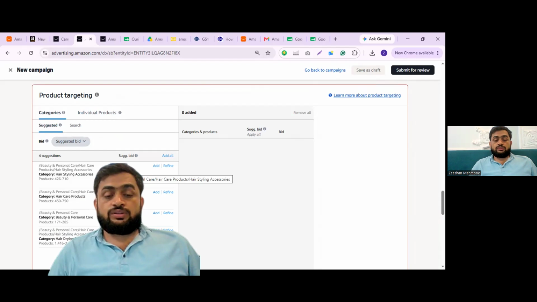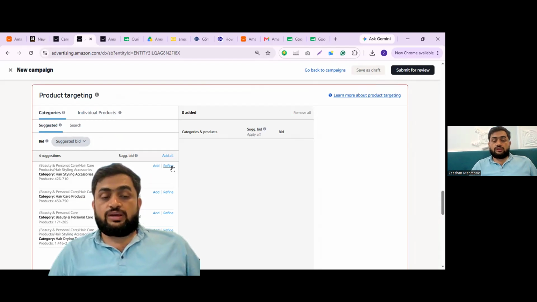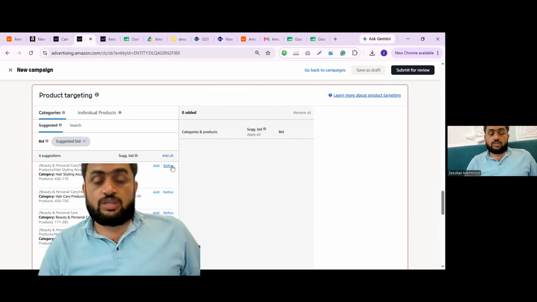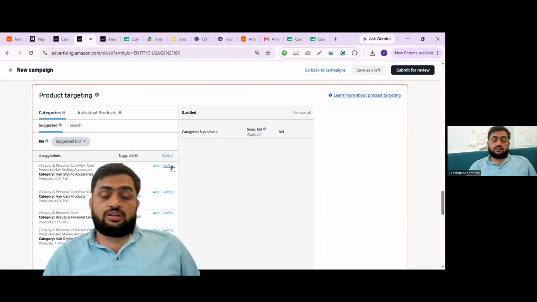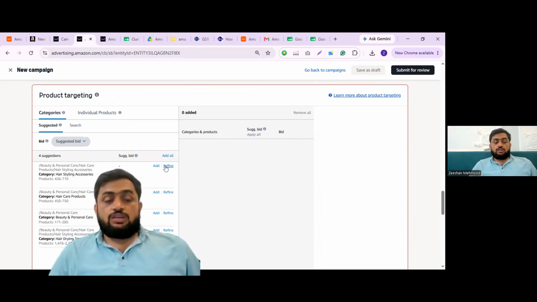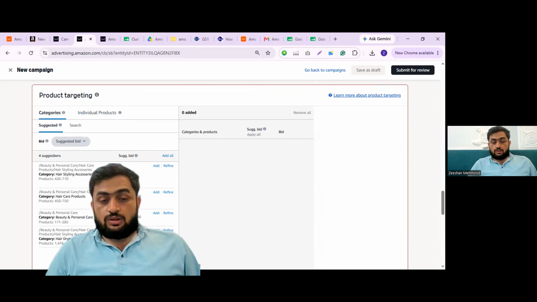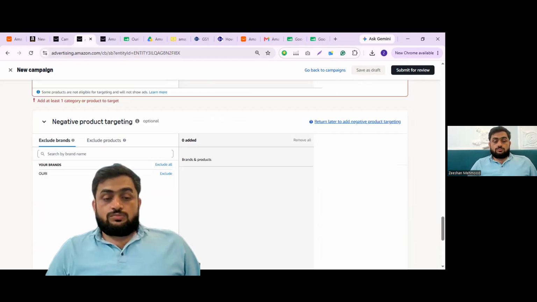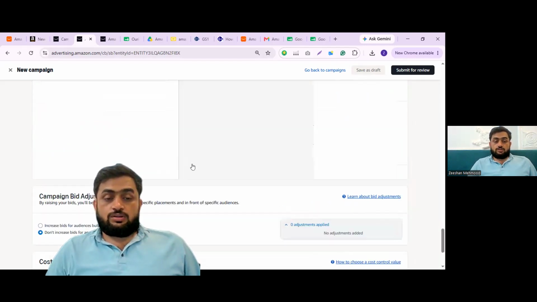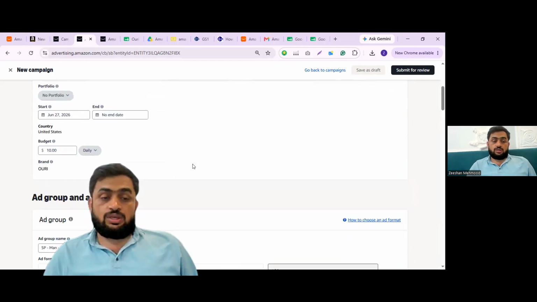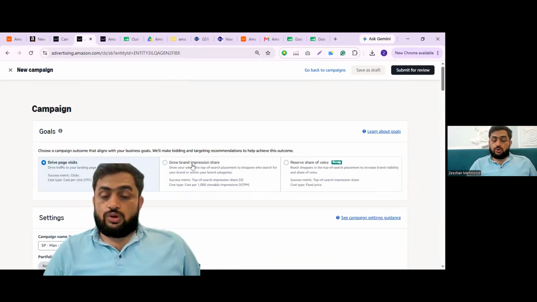And if you want to refine the category targeting, you can do that as well. You can create a separate campaign for refined category targeting, and you can create one campaign in which you add all categories as well. So that's how you create a specific category targeting campaign using video ads.